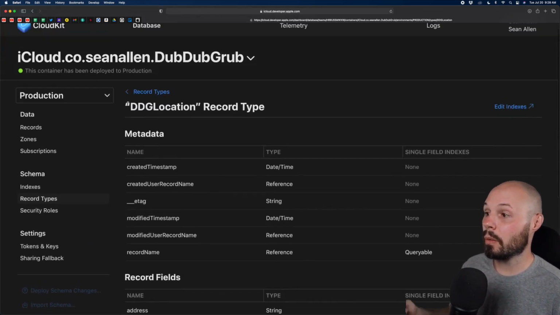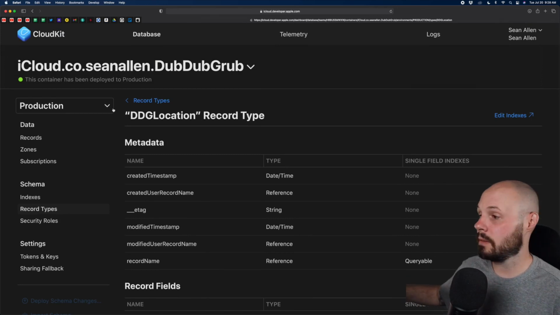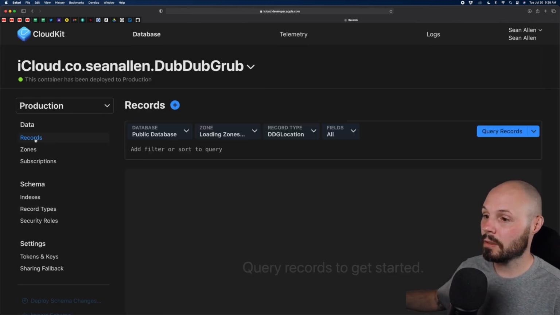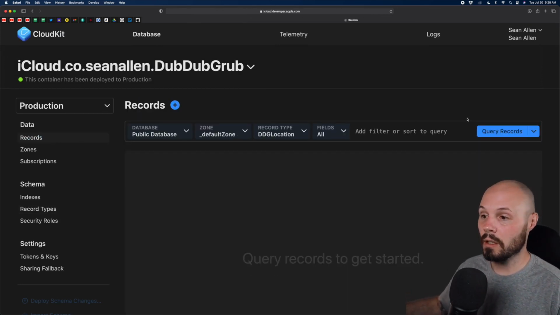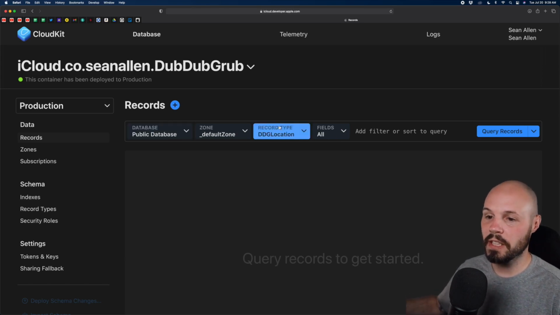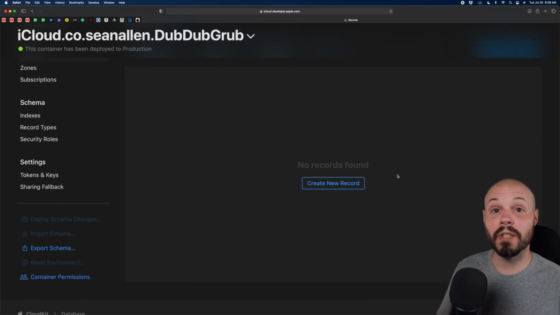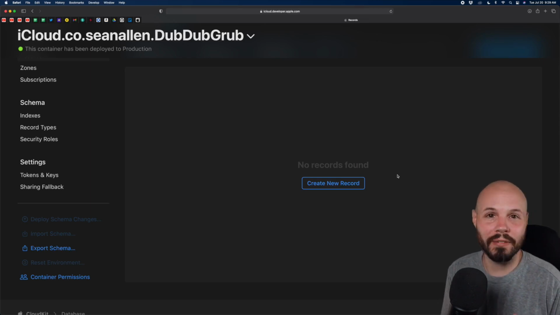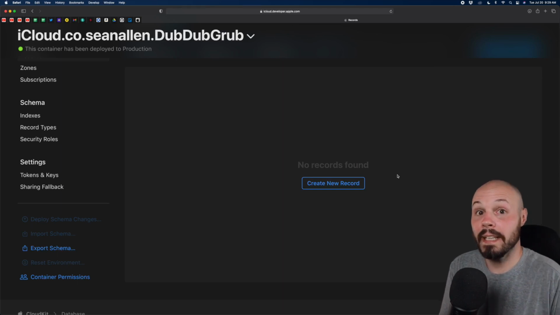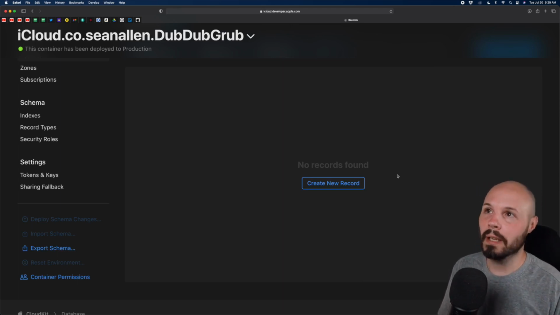Now, here's the thing. Production is a clean slate database. So when I go to records, my DDG locations, we're in the public database, DDG location, query records, there's nothing here. So that's another note, is you have to re-enter all your DDG locations and all that data. But it's a good lesson, because something to keep in mind, we only have 8 locations, so it's not that bad. But you can imagine if you're building an app that had 80 locations or something like that. Man, loading those in all again, you probably don't want to do that.